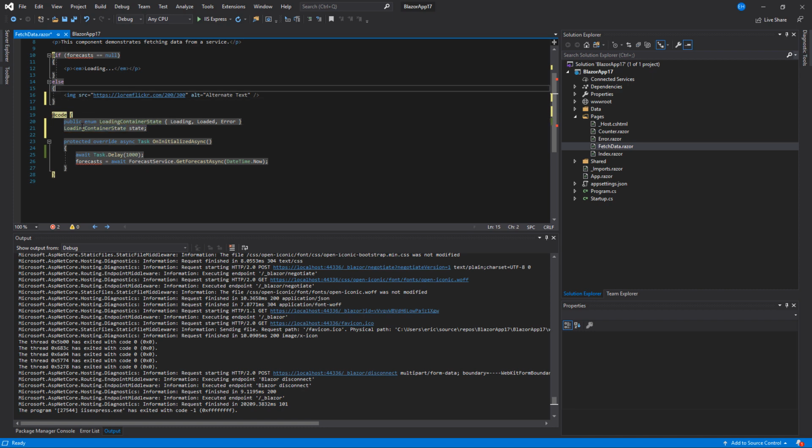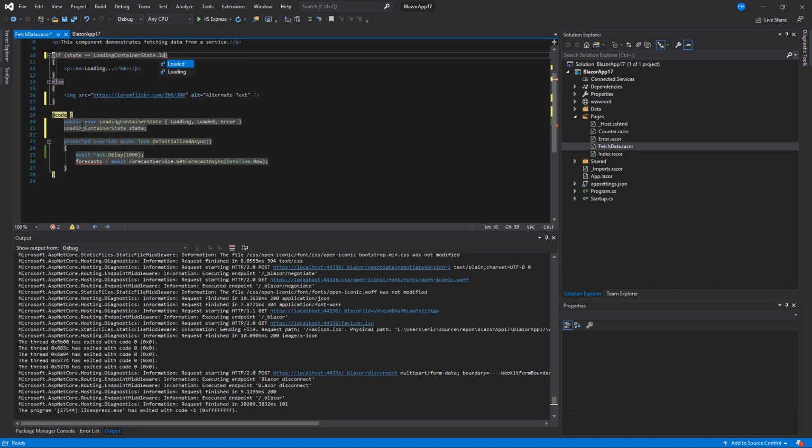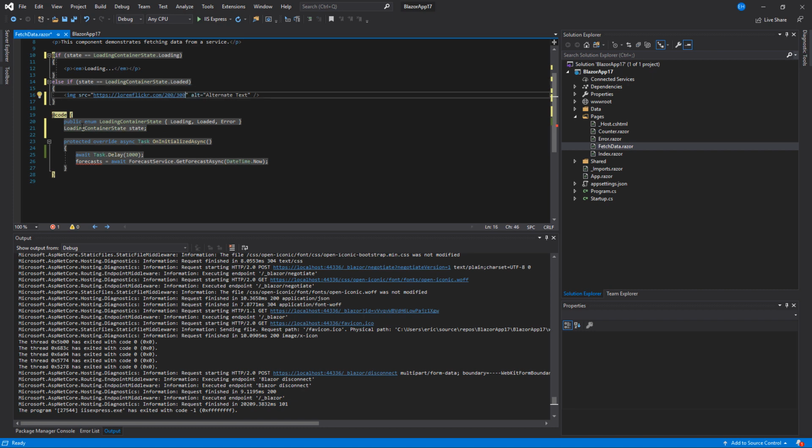So I'm going to change this condition in our markup to not use forecast, which doesn't exist anymore. And I'm going to use state instead. So if the state equals loading, then we'll go ahead and show the loading text. If we're loaded, then we'll go ahead and fetch the image from our Lorem Flickr site.